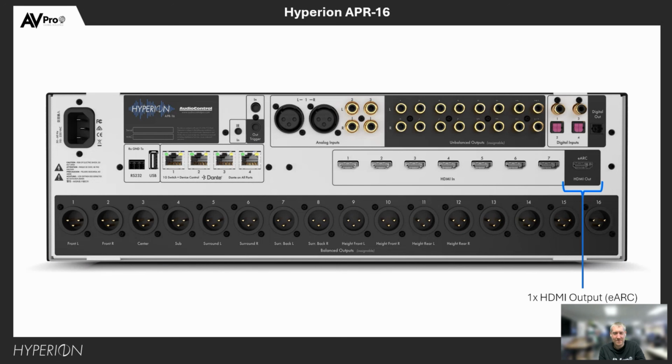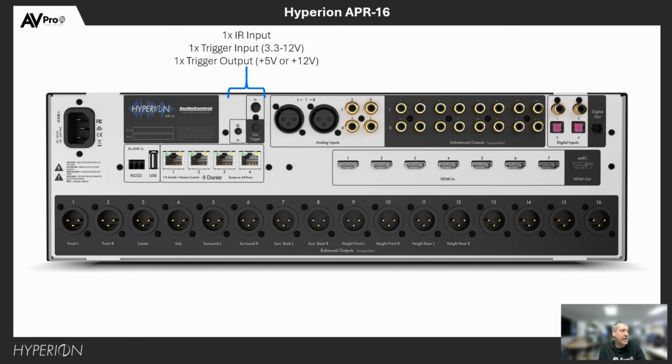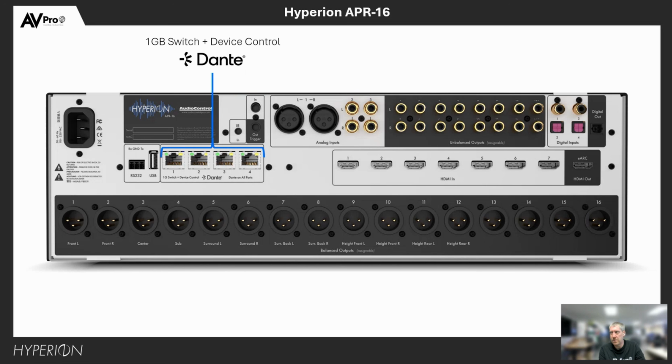All right, and then we got the HDMI output for eARC return, and one digital optical output. We have an IR input, a trigger input that goes from 3.3 to 12 volts, as well as a trigger output that does +5 or +12 volt triggers. And that is all fully configurable through the UI, which I will show you how that all looks.